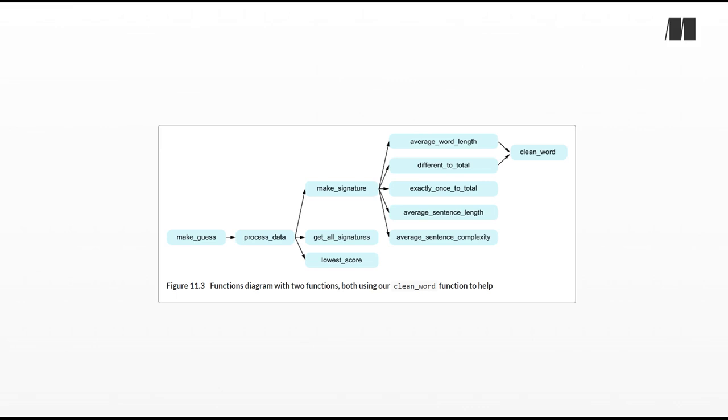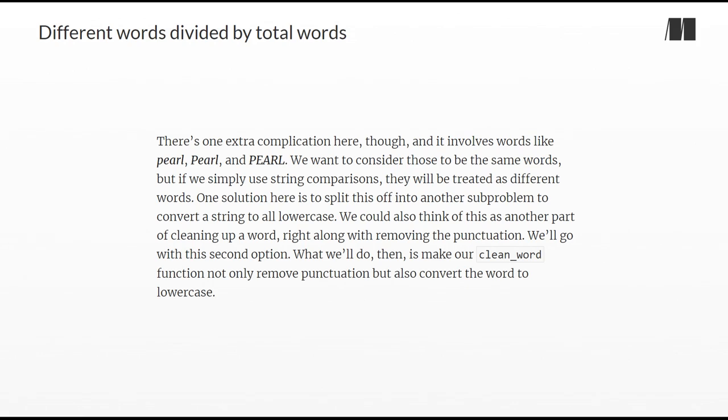Our top-down design is going well. We can see how the clean word function will be called by both functions in our updated function diagram in figure 11.3. Figure 11.3. Functions diagram with 2 functions, both using our clean word function to help. There's one extra complication here, though, and it involves words like lowercase pearl, pearl with a capital P, and uppercase pearl. We want to consider those to be the same words, but if we simply use string comparisons, they will be treated as different words. One solution here is to split this off into another subproblem to convert a string to all lowercase. We could also think of this as another part of cleaning up a word, right along with removing the punctuation. We'll go with this second option.